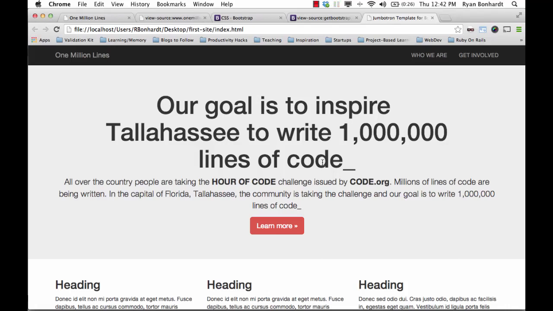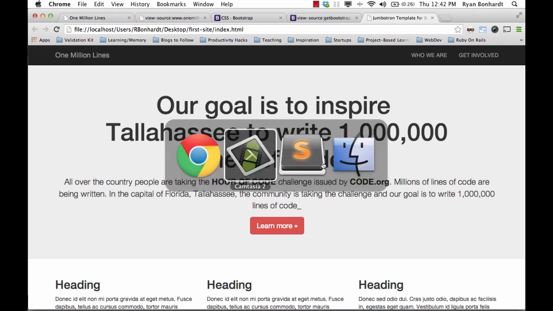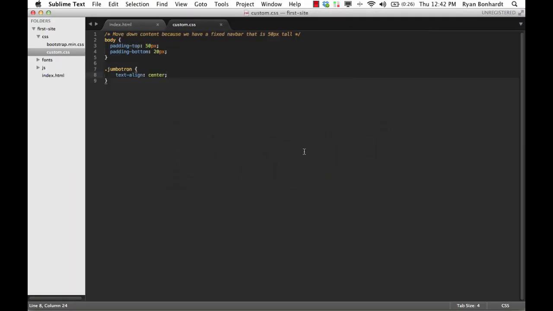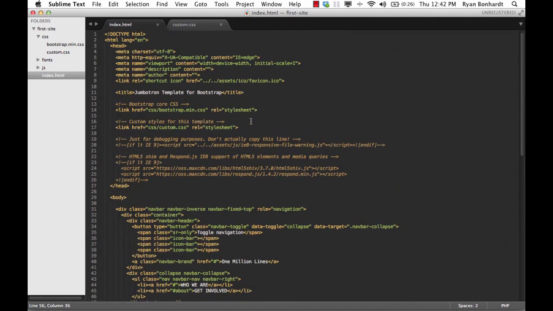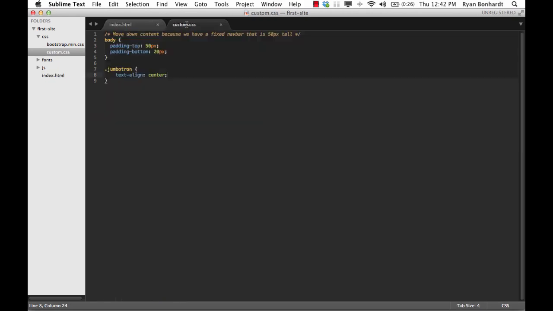Okay, so we made our first CSS rule in the last lesson. Now I want to talk to you about what CSS is. CSS stands for cascading style sheets. And there's different ways to implement CSS into our HTML documents. We've already talked about linking to external style sheets. This is what we've been doing with the custom.css file.